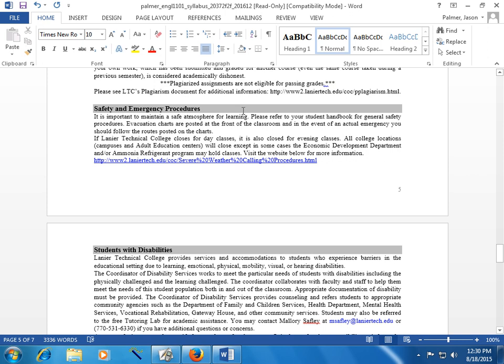Safety and emergency procedures. If for some reason there's some kind of safety hazard or fire drill, just follow my instructions and I'll tell you what to do. There are documents on that bulletin board, the brightly colored documents that tell us what to do. There are exits at both ends of the hallway here. So if we have to leave, we'll leave class.